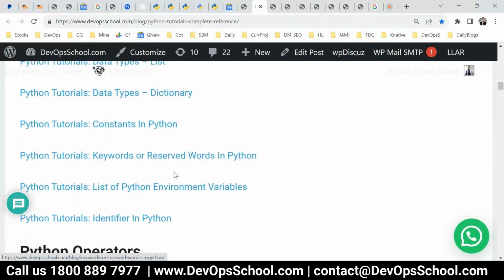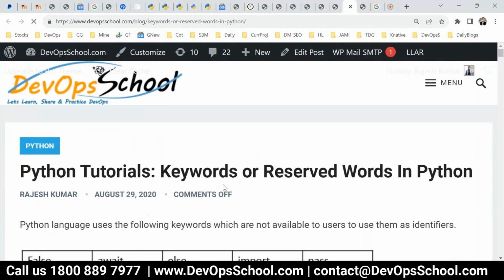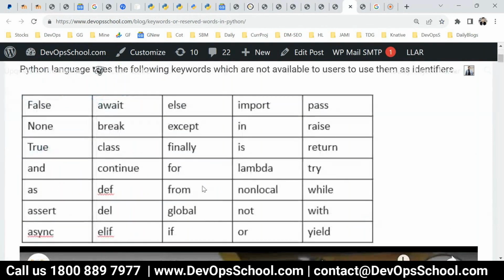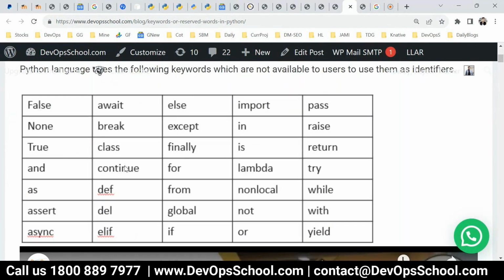And now there are some reserved keywords which you should focus on. We should not use them for declaring variables. Okay, so these are the reserved keywords. Even if you use one by mistake, it will give you an error. So all these things you have to keep in mind.